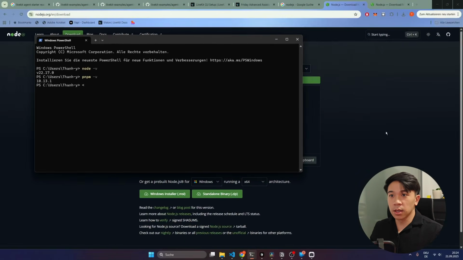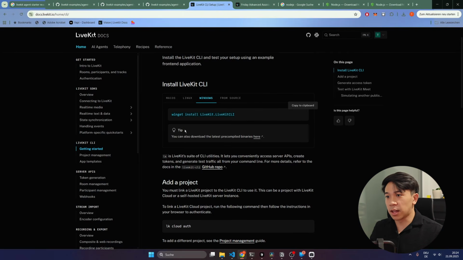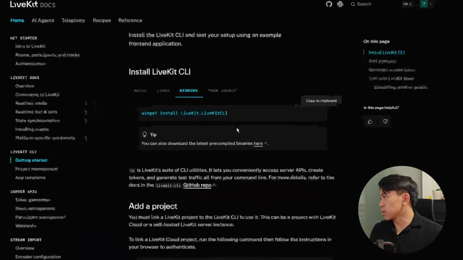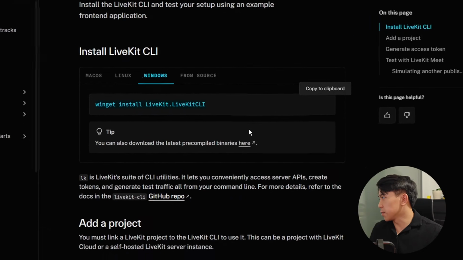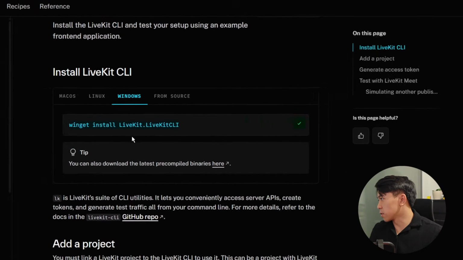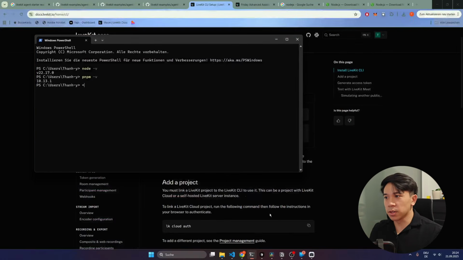And next, we would need to install LiveKit CLI with this command here: winget install livekit.livekit-cli. You can simply copy this command and then you can type that into your terminal as well. I already also installed this, so I'm not going to do that.